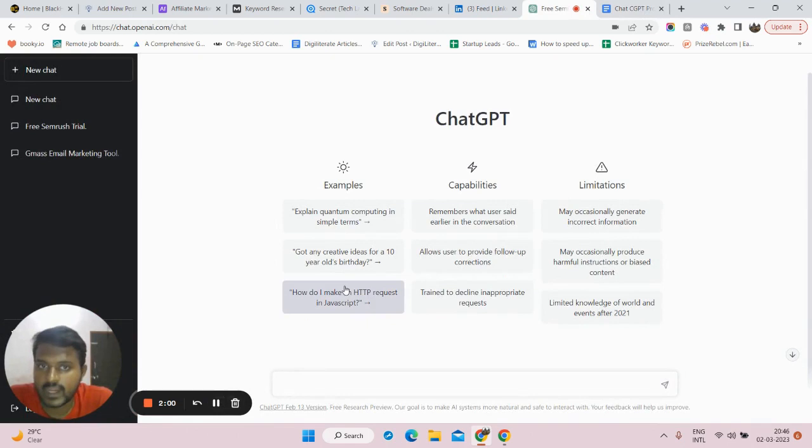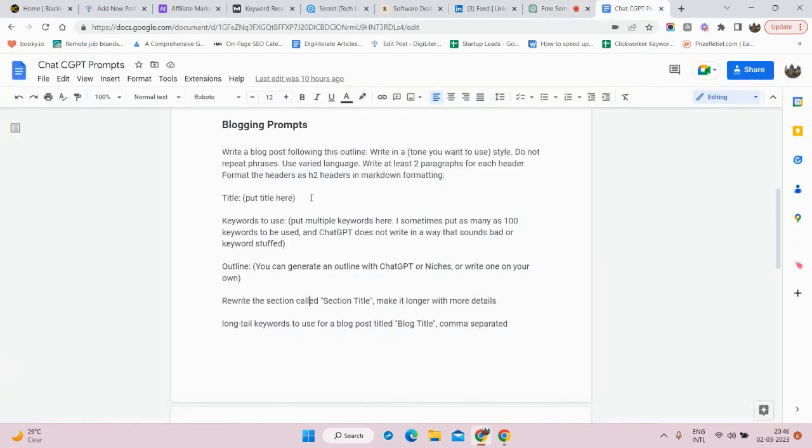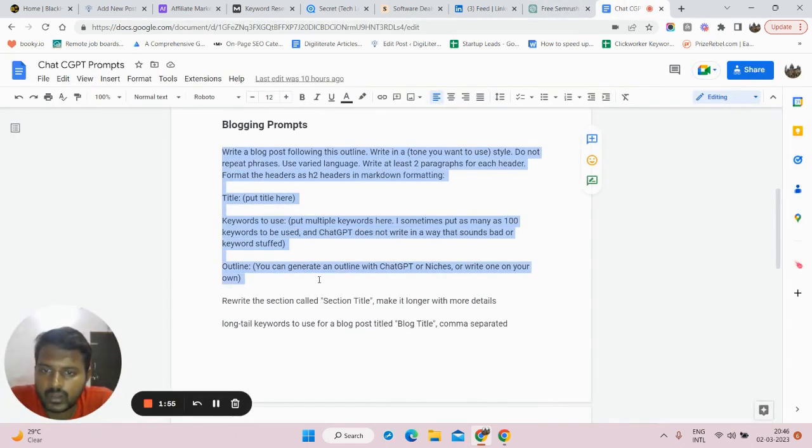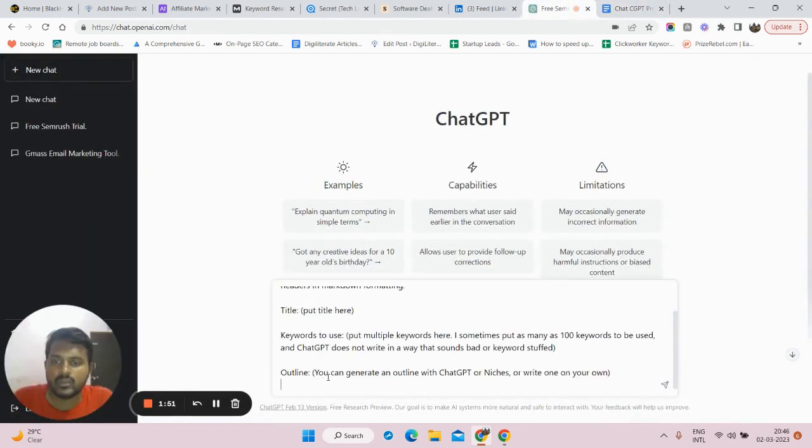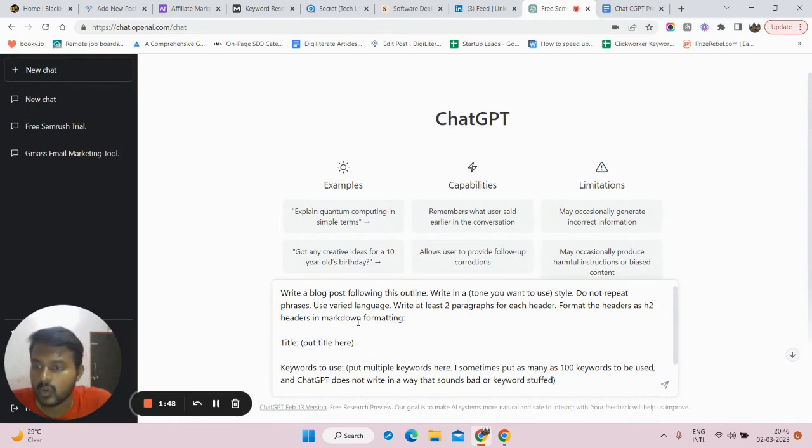Okay, so now we are on the ChatGPT interface. Let me take this prompt from here, so I can show you the live demonstration. Suppose I want to write a blog on a SaaS product. A SaaS product is basically a software product. Let's say I want to write on GMAS. GMAS is an email marketing tool. So I want to create an article on it, right? That's my niche. You can write on different topics based on your interest or the topic that you're writing an article on.